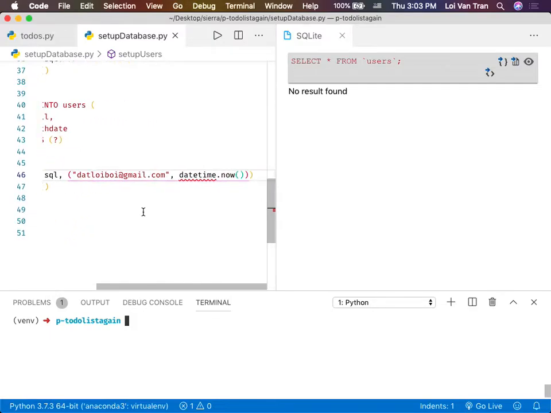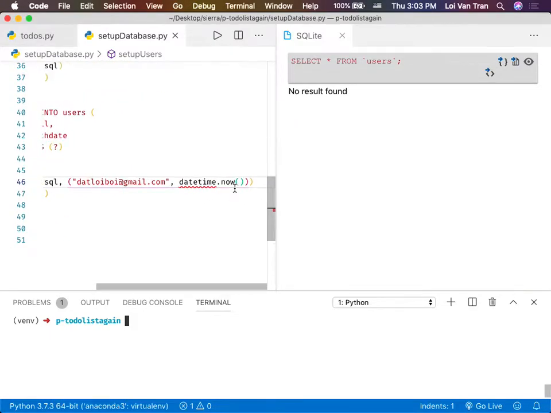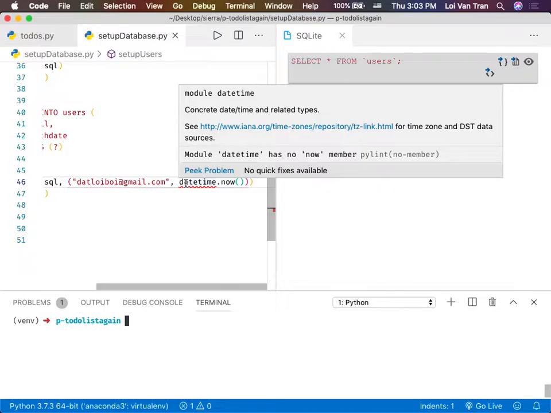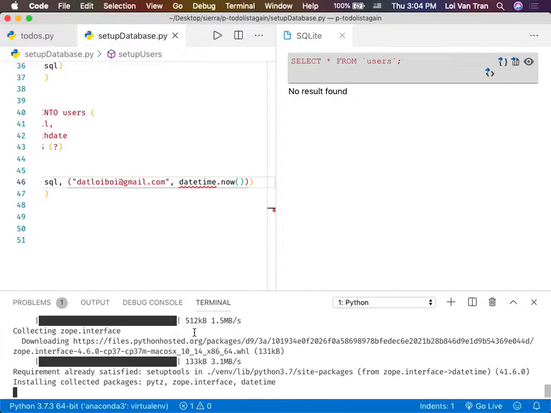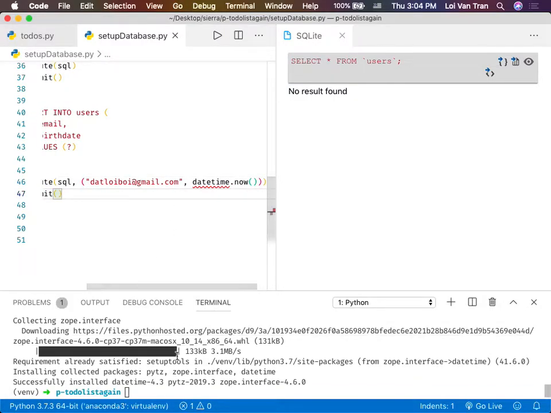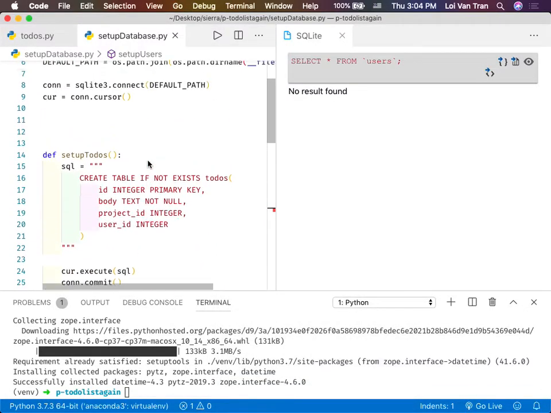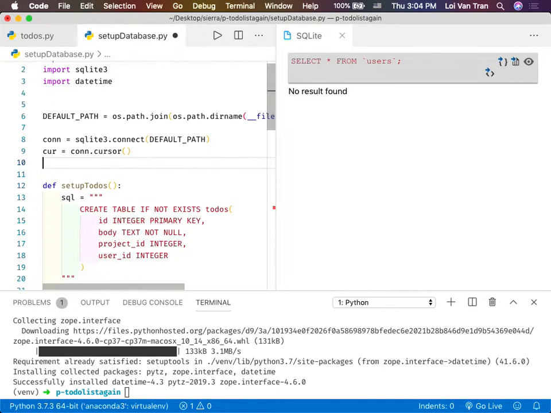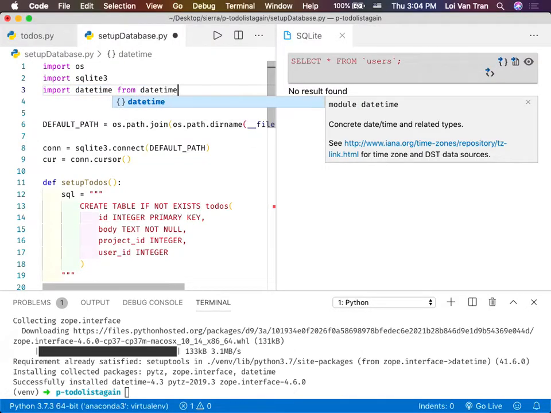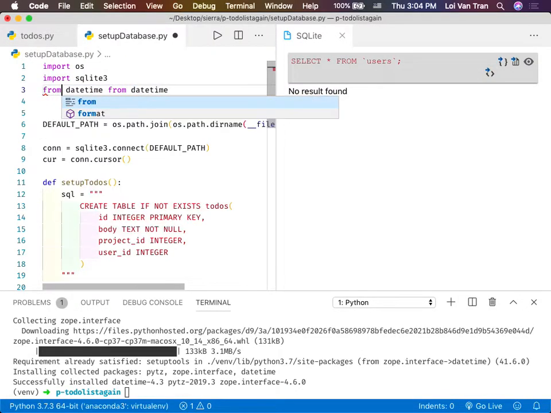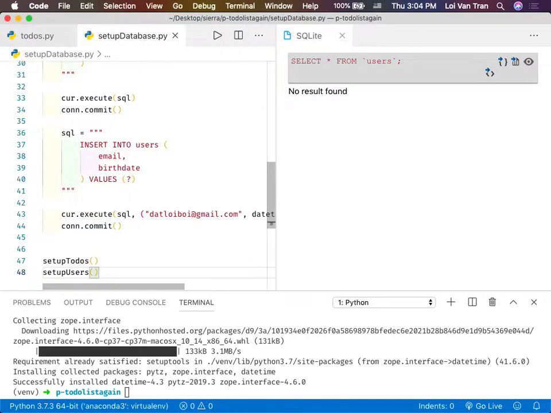We got a complaint here. Why is this not working? Pip install datetime. Okay, so that worked, I think. Did that work? No, you need to import datetime from datetime. I don't remember, guys. Is it that way around? Okay, that seems to have gone away.